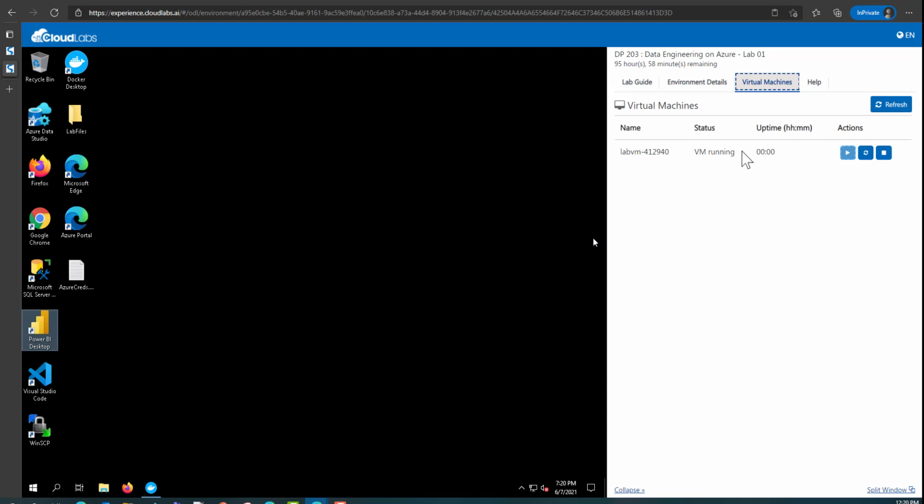The virtual machines tab will show you the virtual machines listed over here, and you will be able to start, restart, and stop the virtual machines when you are not using the lab.